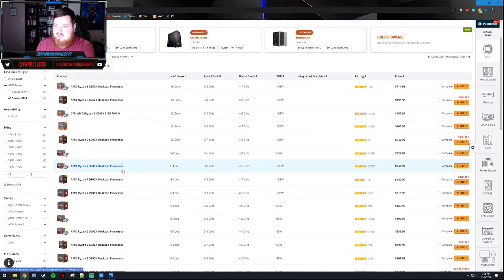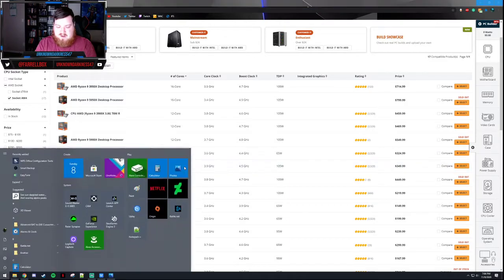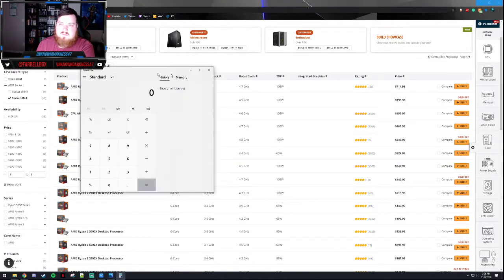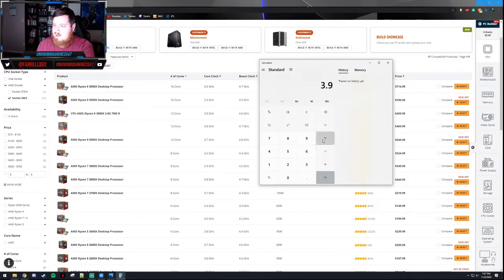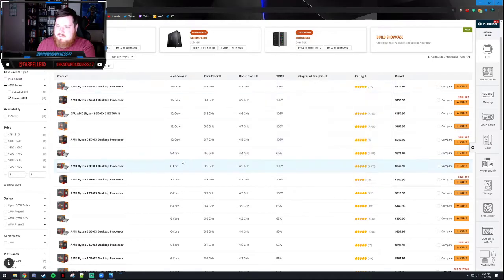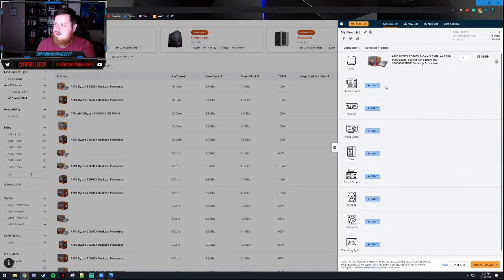So for me, I'm going to pick this Ryzen 7 3800X. It's pretty close to the one I have. 8 core, 3.9 gigahertz. And if you want to do the math, you can actually pull up the calculator and do 3.9 times 8 cores. And that's kind of a rough idea of what your processing power will be. Like if you take this 16 core times 4.9, you're going to get 78, which is way more than the one I've got right now. But it depends on what you want to do. So we're going to select this piece, and then we can go on to the motherboard.